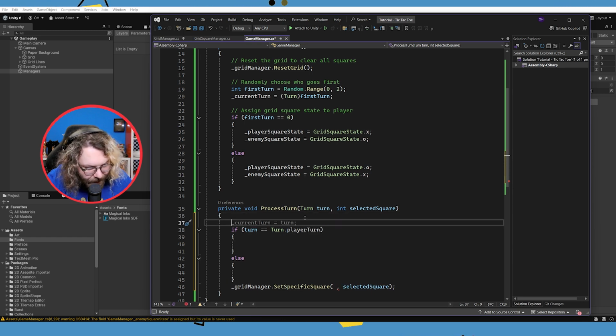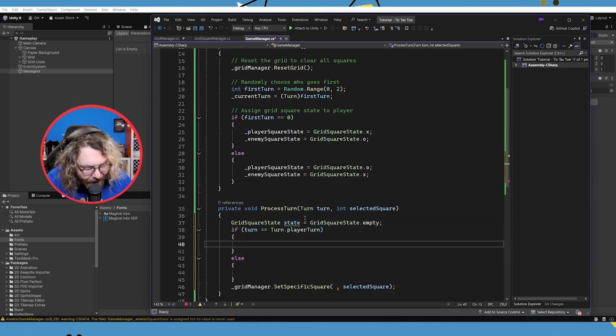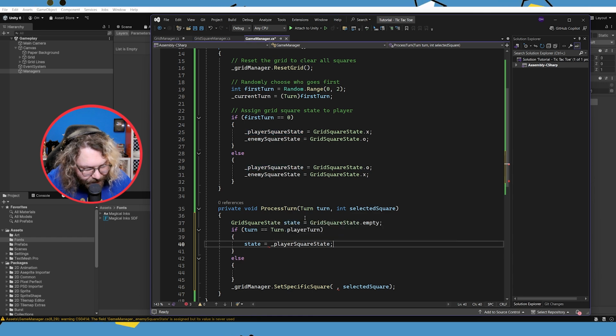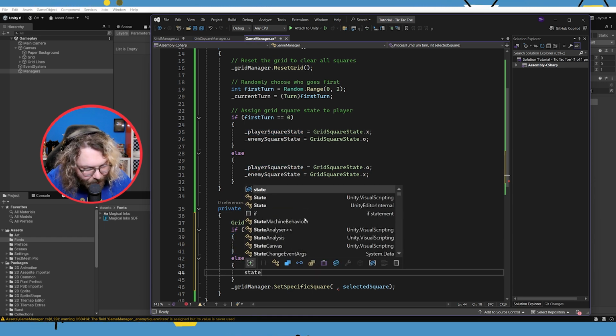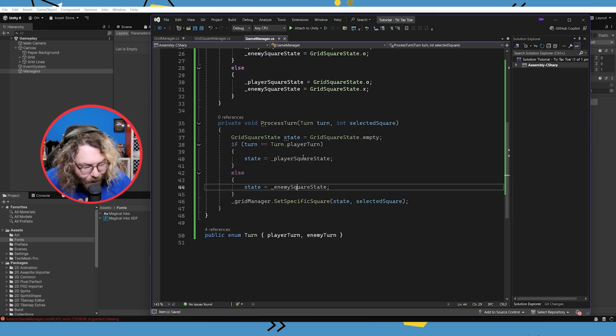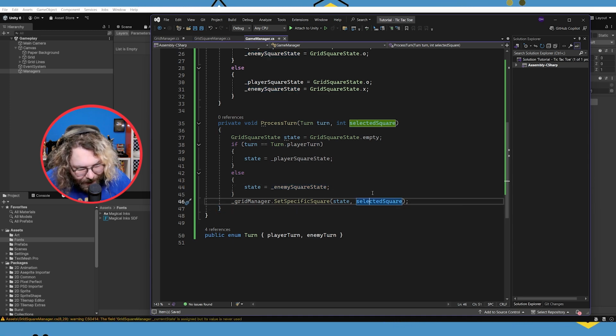And then we're going to do here grid square state equals, we'll just make it empty to begin with, and then if it's the player's turn, we will set state equal to, and then we need to know what the player state is, and we set it to that. Else we set it to the enemy square state. There we go. And then if we go here, we just put in the state, and then we pass through whose turn it is. We don't need to know anymore, but we know whether they're an X or an O, and we pass that along to our selected square.